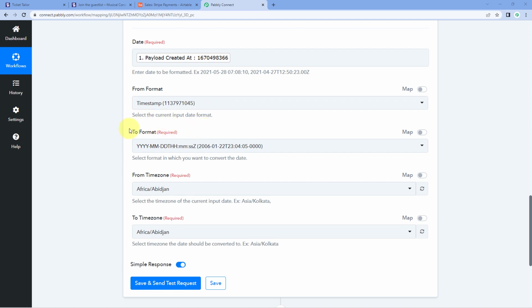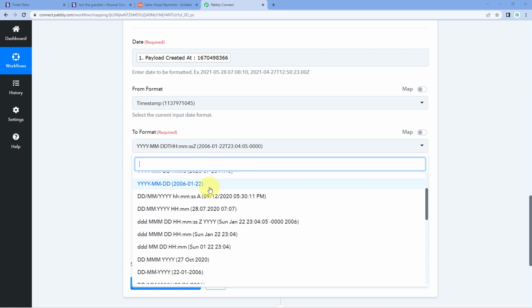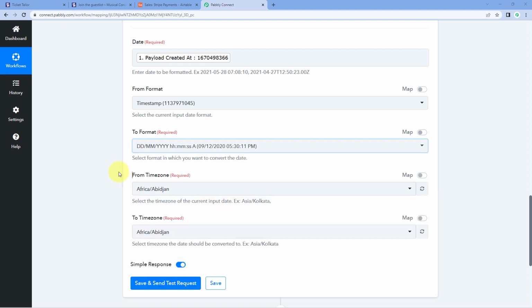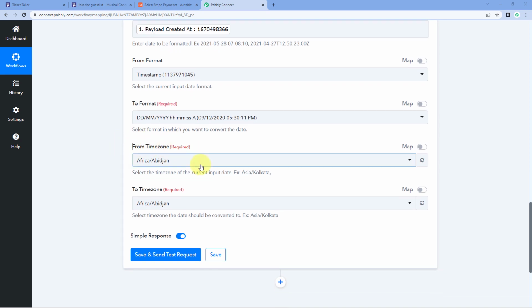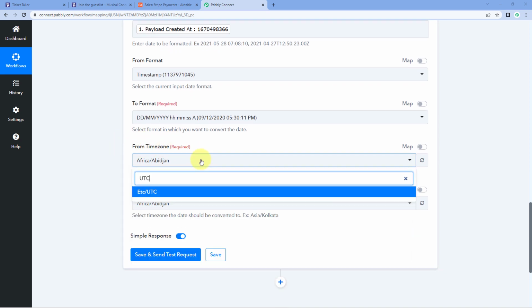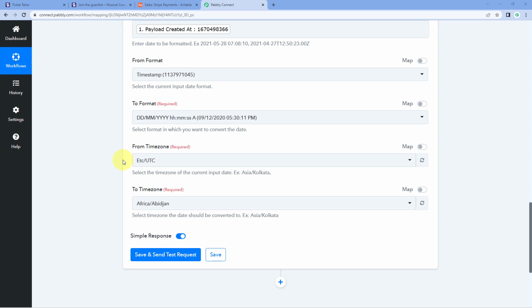The next thing it asks us is the format, that in which format we want to change it. So from the drop-down, you can select any desired format which you want to change it to. So I want to change it to day, month, year, hours, minutes, and seconds in this format. Just select it. Then in from time zone, from the drop-down, we have to select UTC because the response or the data which we get from Ticket Tailor, we get it in UTC time zone.